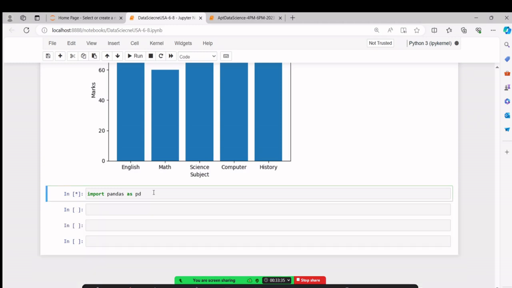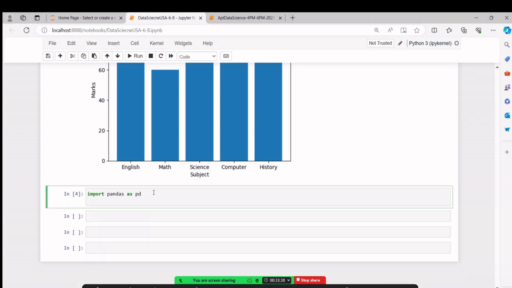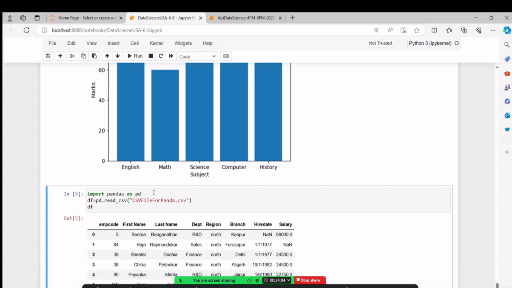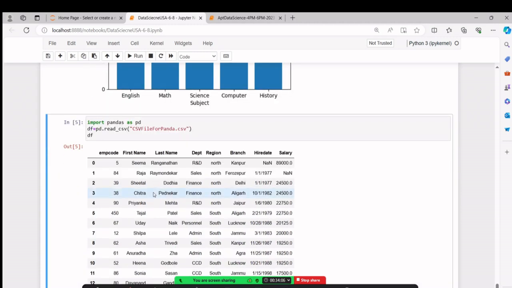So import pandas as pd, and df data: pd.read_csv, and give the name of the file you want to load, then df. You can see the file is successfully loaded.